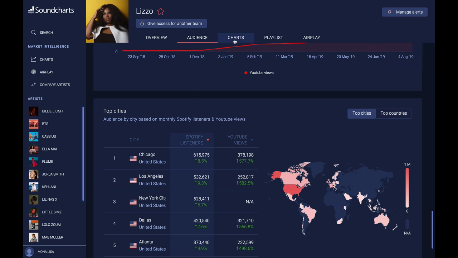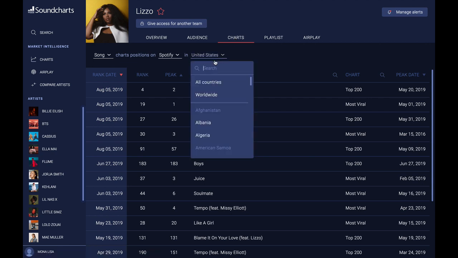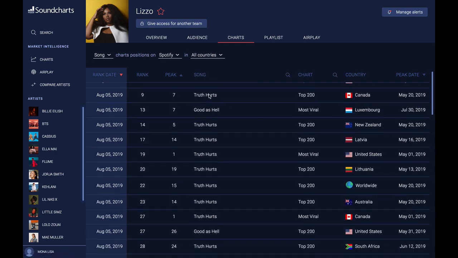country. To navigate on the sections of the chart, you can use this drop-down. To have an international view on Spotify, you can select all countries. Many of her releases have charted in different countries.